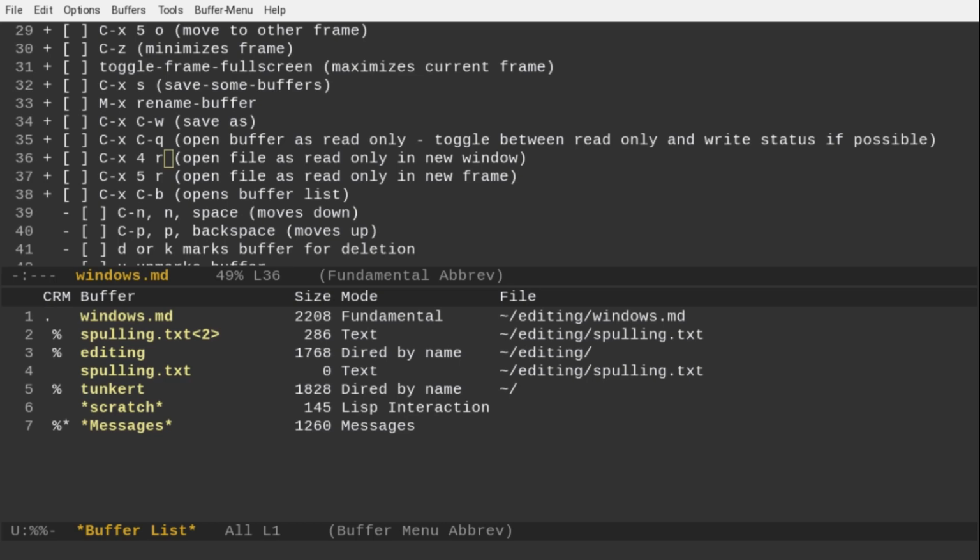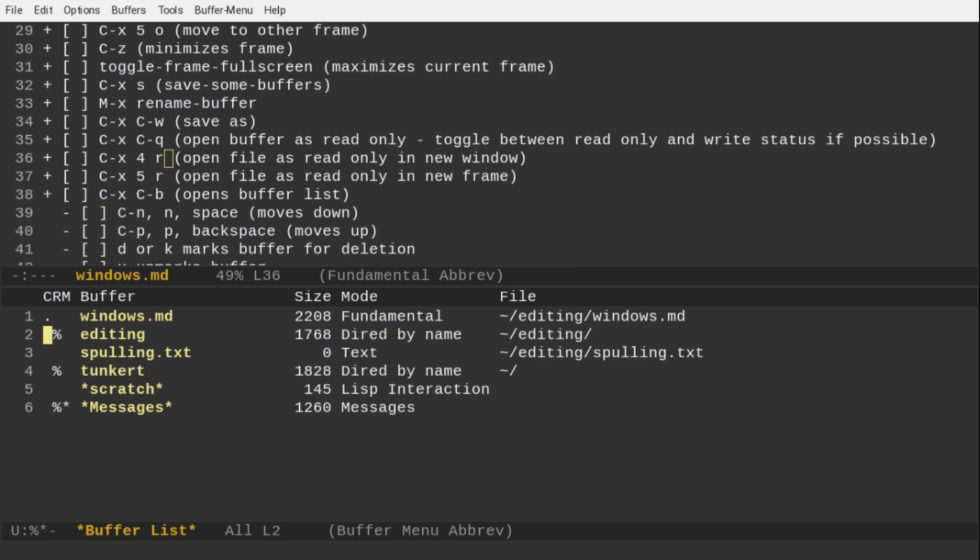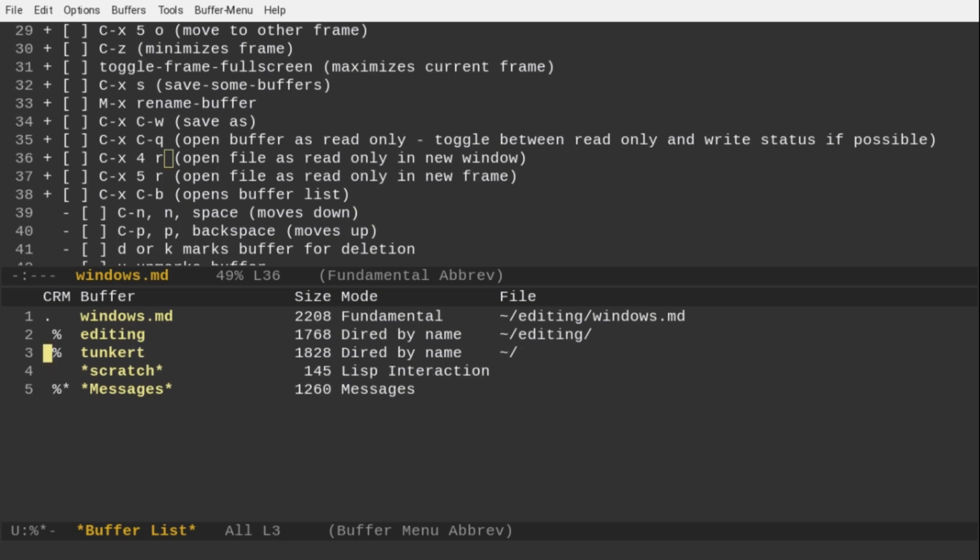Let's say I want to get rid of spelling.txt. I can go to that one, type D, and you get a big D next to it. And then I can type X to execute that, and that deletes it. If I also want to get rid of spelling.txt, I could do K, and that also would delete it. I can do X, okay?